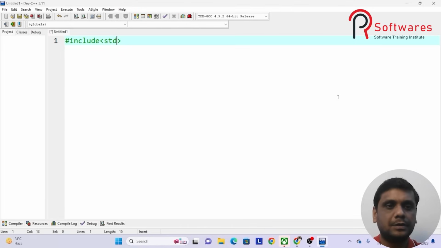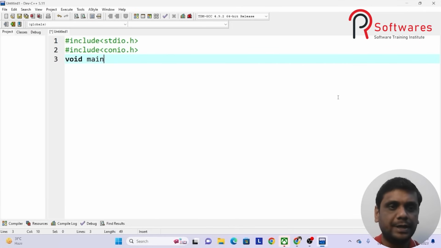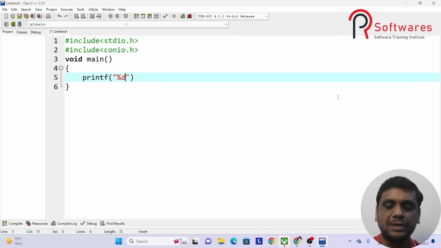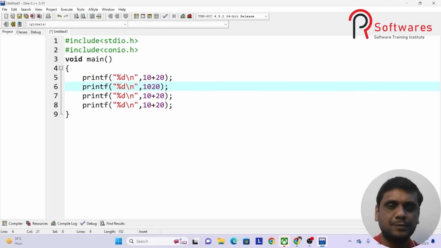First, let us write two header files, that is #include <stdio.h> and #include <conio.h>. These two header files you have to write, and then we write void main. Now my first requirement, as I explained on the board: suppose I'm writing 10 plus 20 and a semicolon. If I want minus, multiplication, division, I can write all this. First is plus, second is multiplication, third is division, fourth is subtraction.